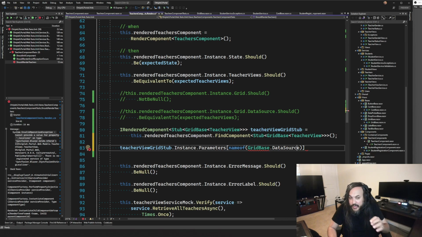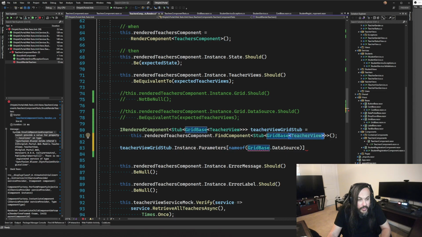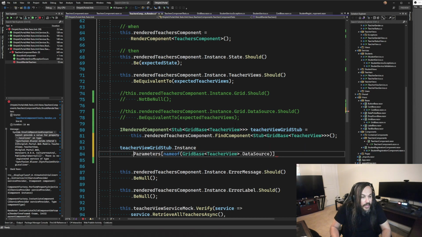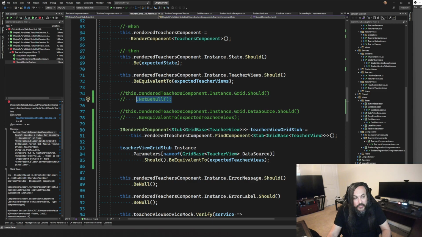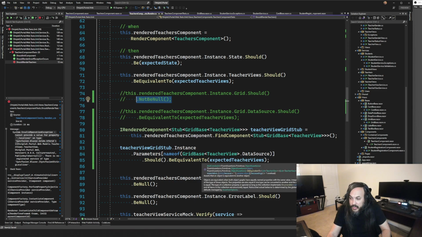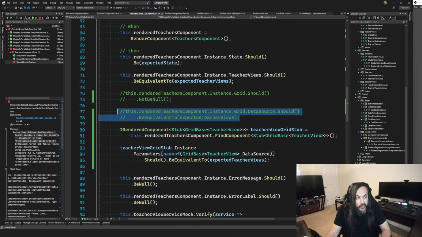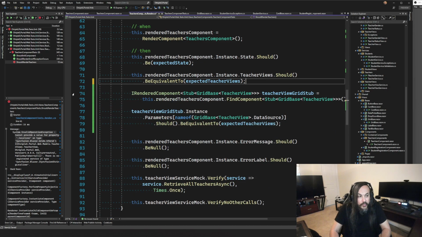So I'm trying to get the actual parameter. I guess I need to pass in the parameter so it can give you the right value. So there's this guy here, like this, right? So this is my parameters, and out of this guy, this is the data source. I want to say dot should be equivalent to expected teacher views. So this way, I don't have to verify that this is not null, because if this guy is null, this guy's just going to be empty and it's not going to work, right? So I can take these two lines and replace them with these two lines.